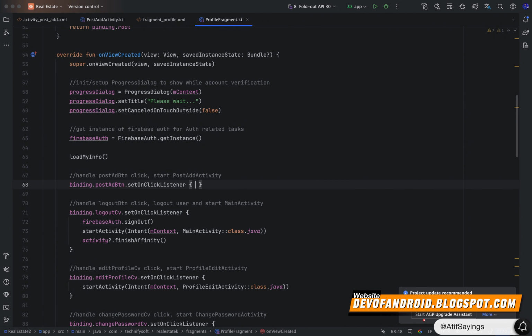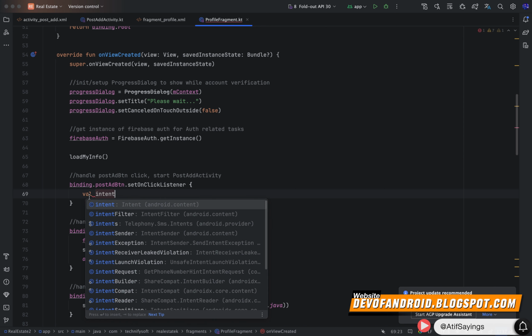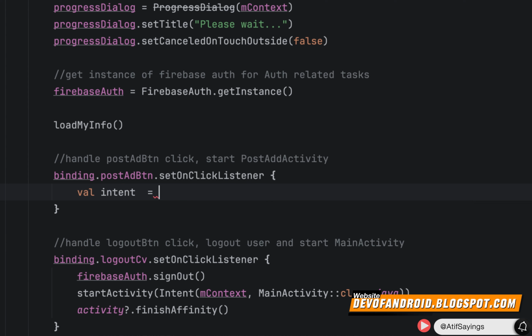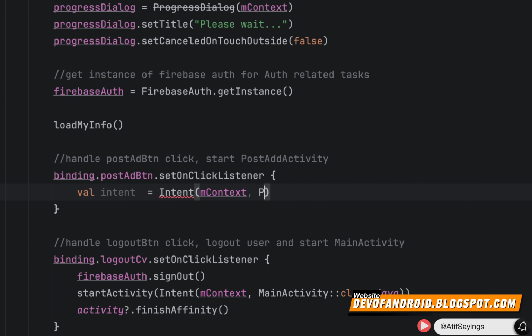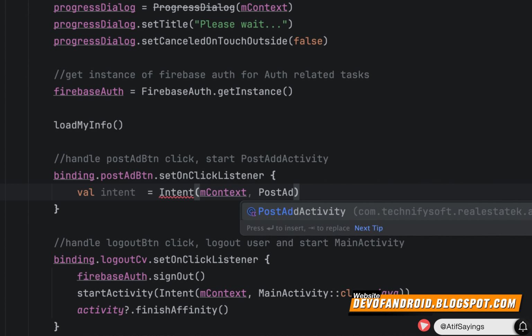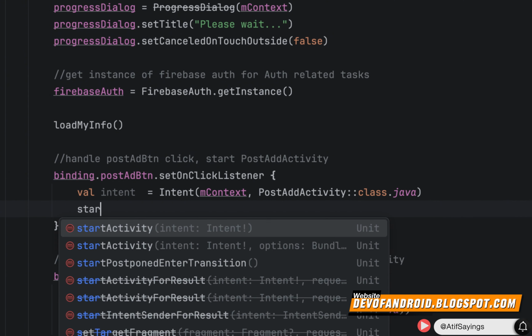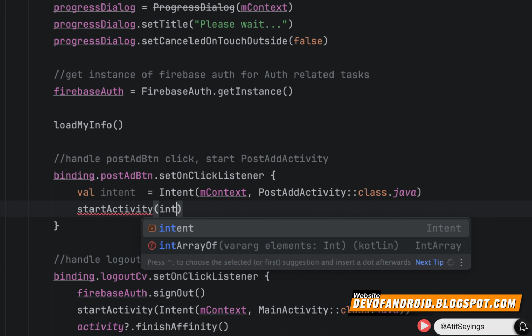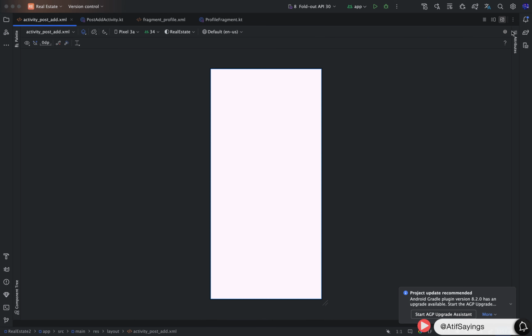In this click listener, we will start the activity by using the intent value. Name it as intent equal to Intent. This requires two parameters. First parameter is the context and second parameter is the activity we want to start, that is PostAddActivity. Now we need to start the activity using startActivity and pass the intent as parameter. Now we will start designing the UI to add a property.